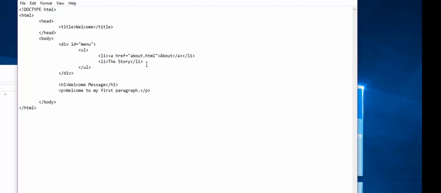And here, instead of saying the story, I'm going to put a link there. So I'm going to open and close these brackets. And I'm going to put href equals, and that's going to be called the story page dot html. Not story page, but it's called story.html. And I need to close this up.